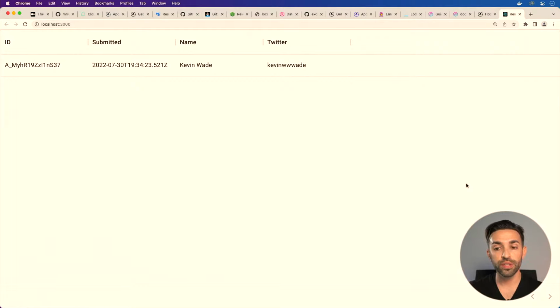We'll start with the backend. So let's say we want to have this button. Let's say it generates 20 form submissions. We want to generate those dynamically.